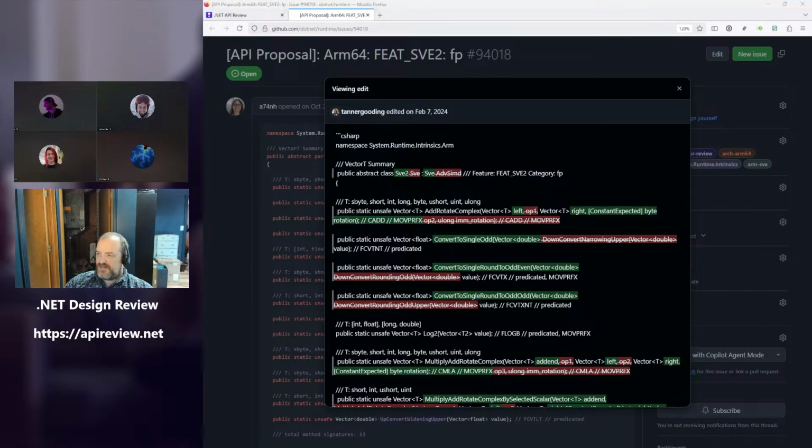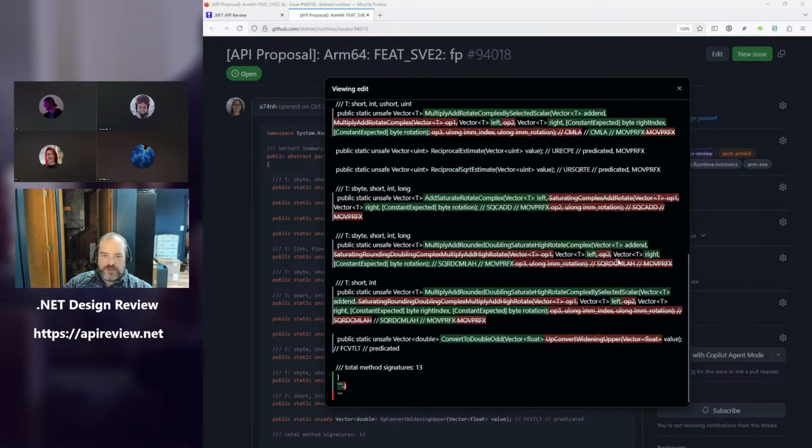Okay. So rounding odd upper is round to odd odd. Yep, because we are doing a round to odd and touching odd elements. Alright, and then so convert to double is odd, not widening upper. Yes. Okay.